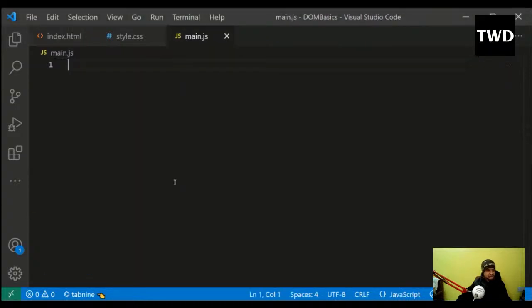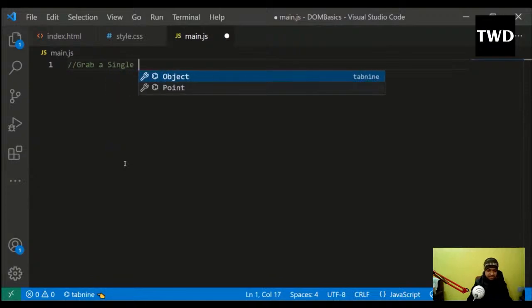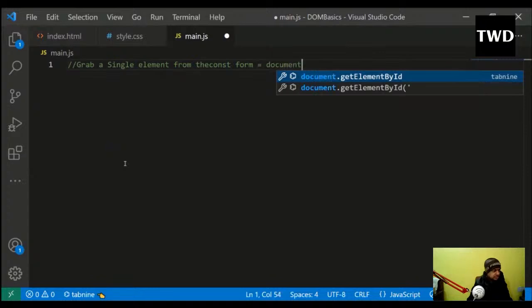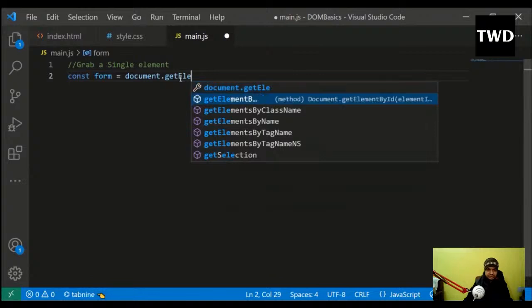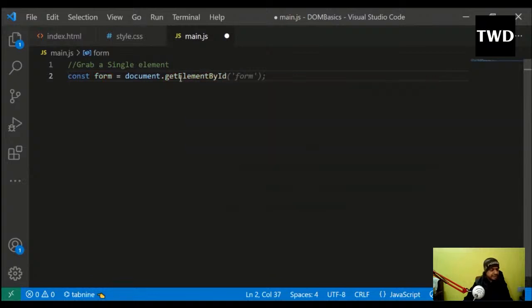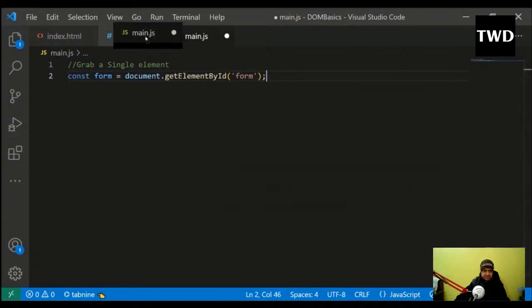So in main.js we'll add everything. First thing is we have to grab a single element. So how to grab a single element in the DOM? That is done by const form equal to document.getElementById. So this is how we grab a single element, document.getElementById. This is used for grabbing a single element.